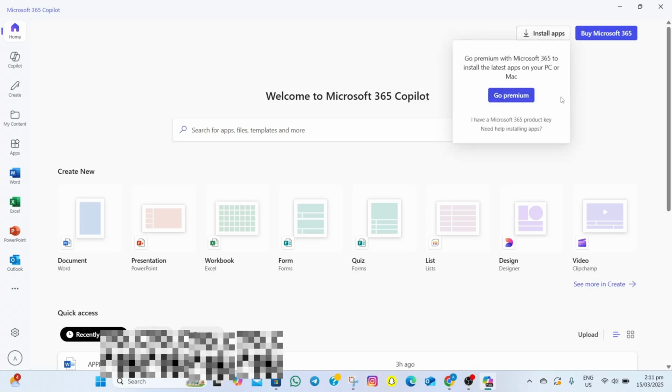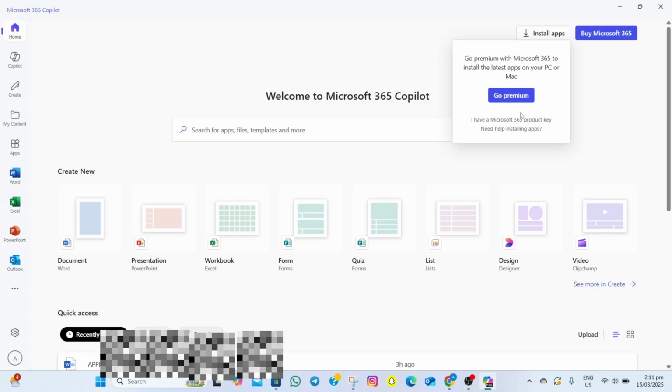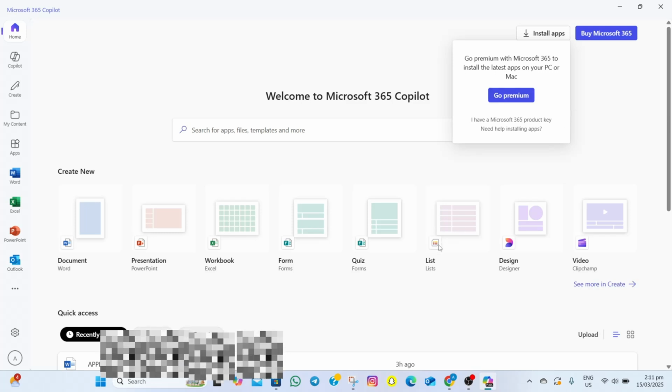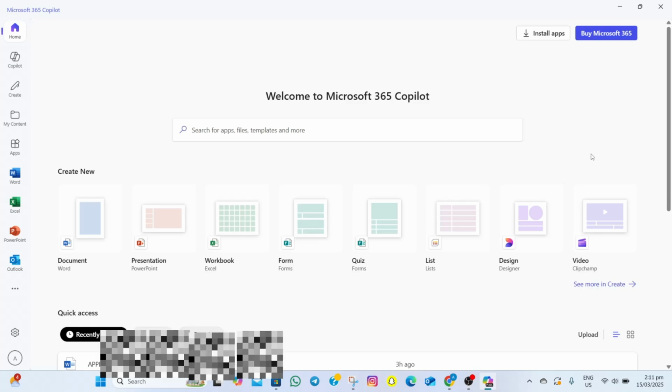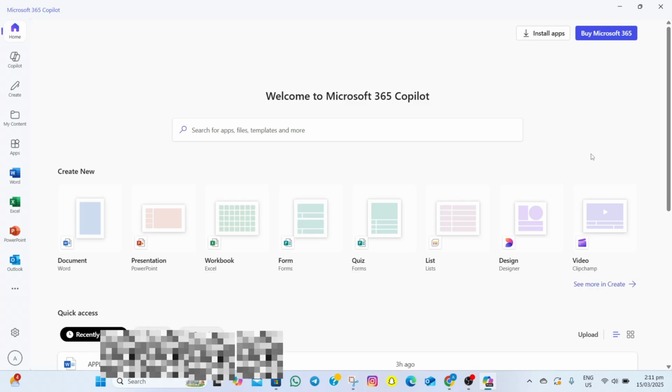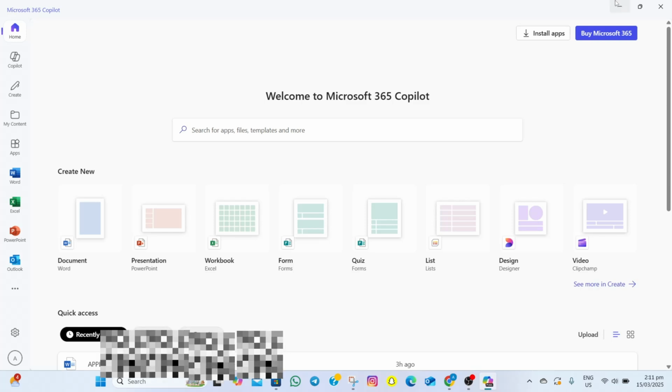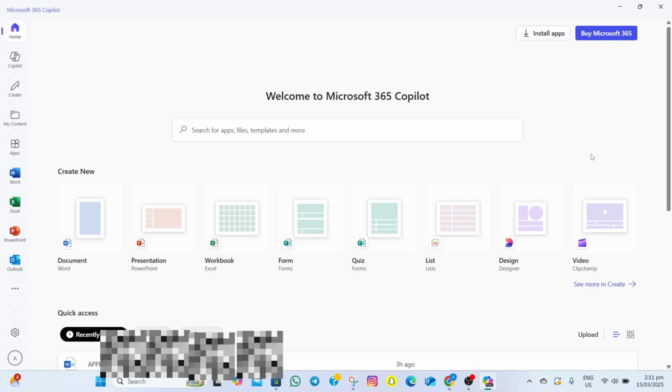So in here, as you can see, it says Go Premium. Since I don't have a Go Premium account, but if you have a premium account, you are supposed to automatically see the apps that you need to install like the PowerPoint. So that's how easy we can download PowerPoint on our laptop or PC.